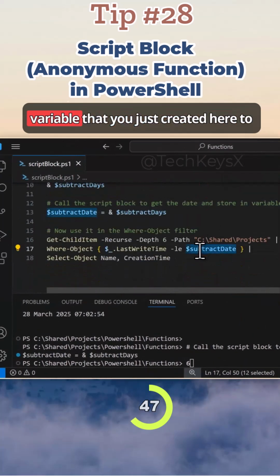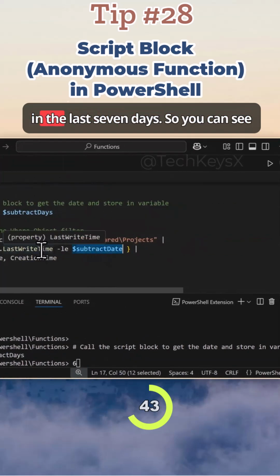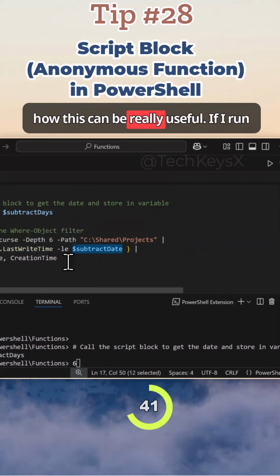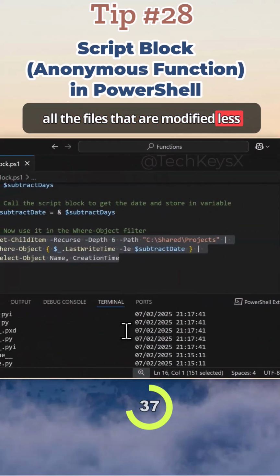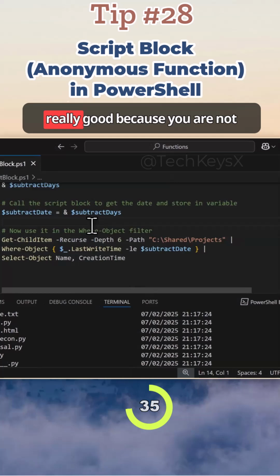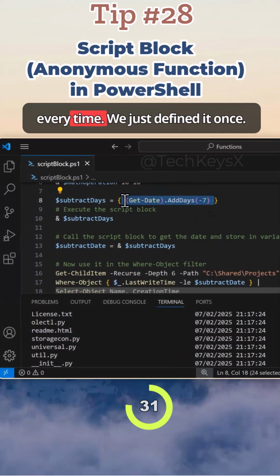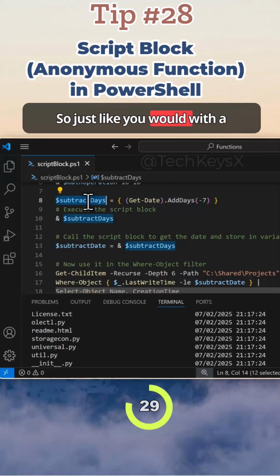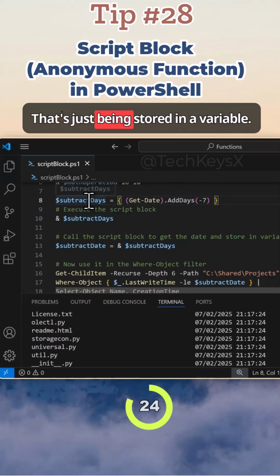So then you can use that variable that you just created here to get all the files which were modified in the last 7 days. So you can see how this can be really useful. So if I open this here, you can see we've got all the files that are modified less than 7 days ago. This is really good because you are not having to define what -7 days is every time. You just define it once, just like you would with a function. But this is a script block, so it's like an anonymous function that's just being stored in a variable.